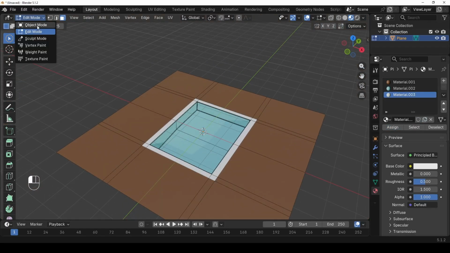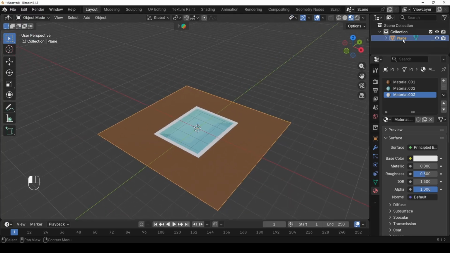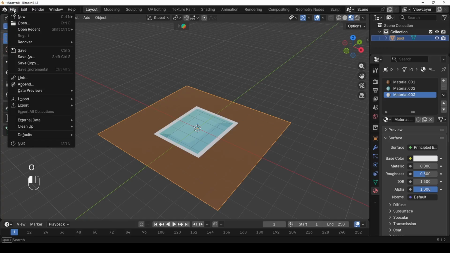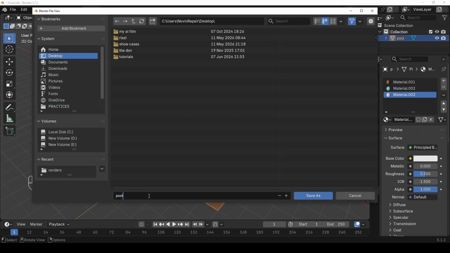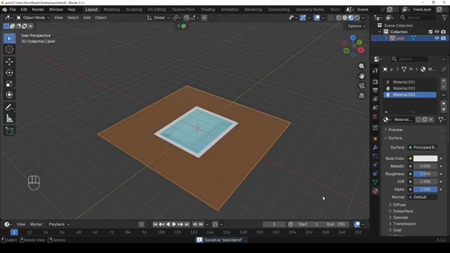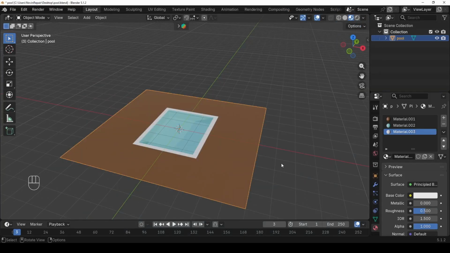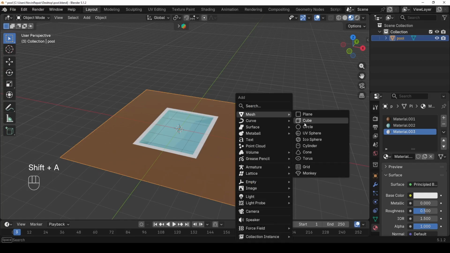Let's go back to object mode and let's rename it to pool. Let's save the project now, file, save as on desktop, and I'm going to call it pool. Save as. Okay, now I want to make those backyard walls. So Shift A, mesh, and I bring a cube.